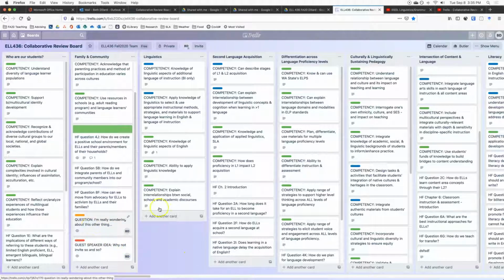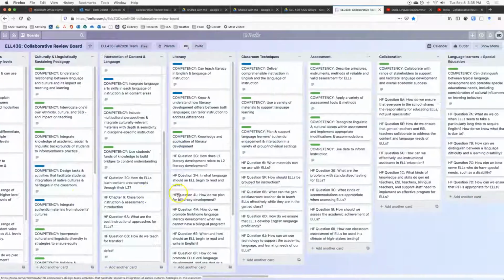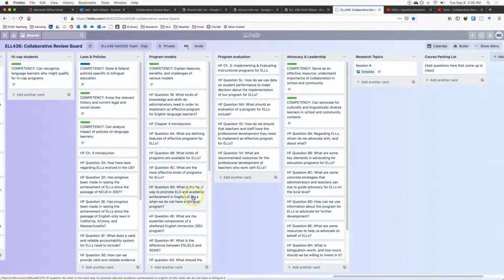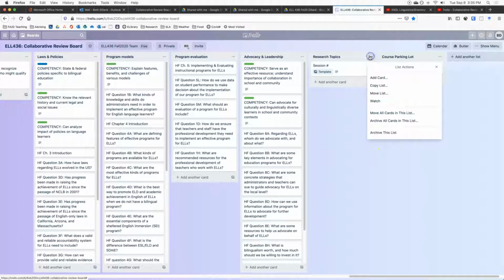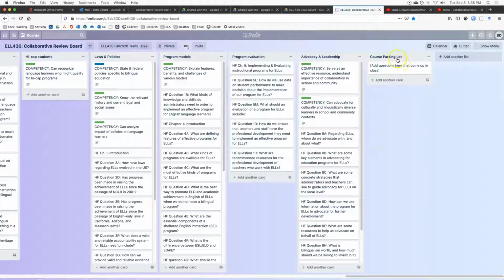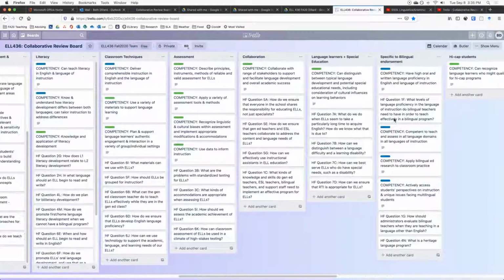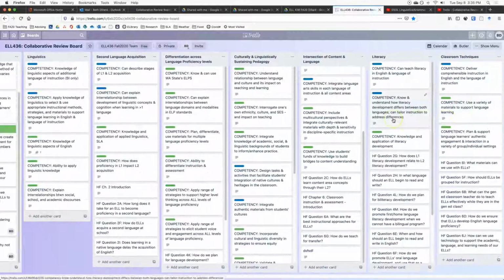And I'm also over at the far right. Do I still have it here? Ignore this. Course parking lot. And this is just questions that come up for you that just don't fit anywhere. This is a good place to put those, okay? But if the question or the person you're suggesting fits within a category, if you would put it there, that will help keep all of us more organized as we do this work.